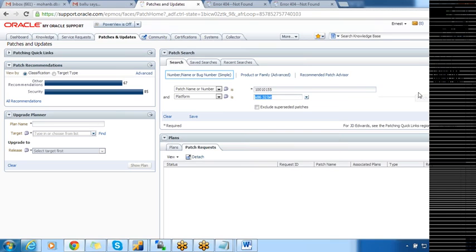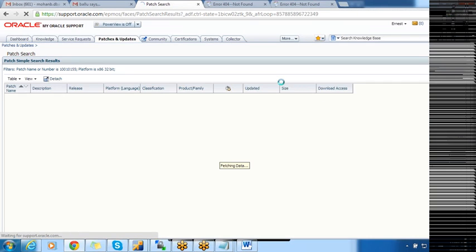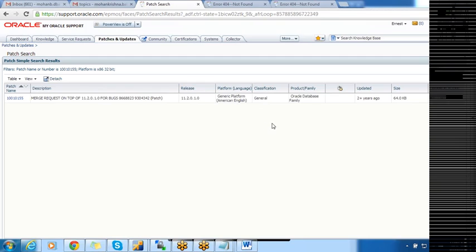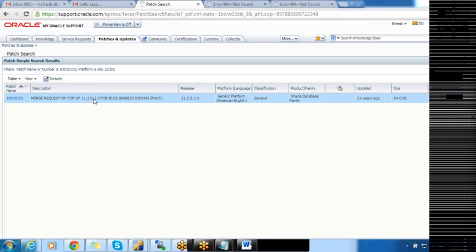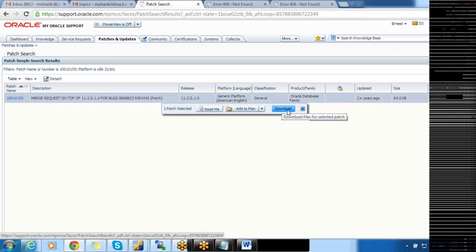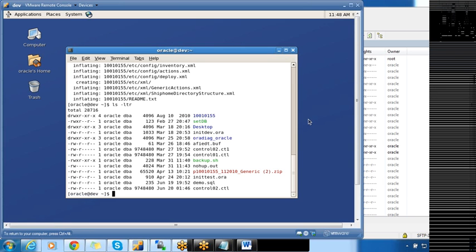And then I'll click on the search button. This will show me the patch. Click on this one here, and you can click on download to download the patch. I have the patch downloaded. Unzip the file, and this is my patch.